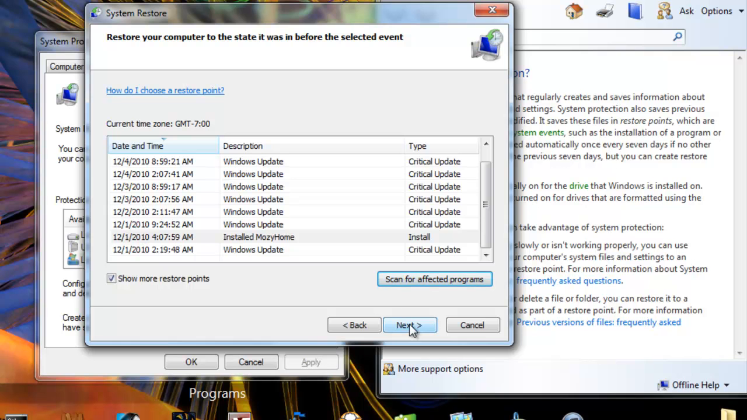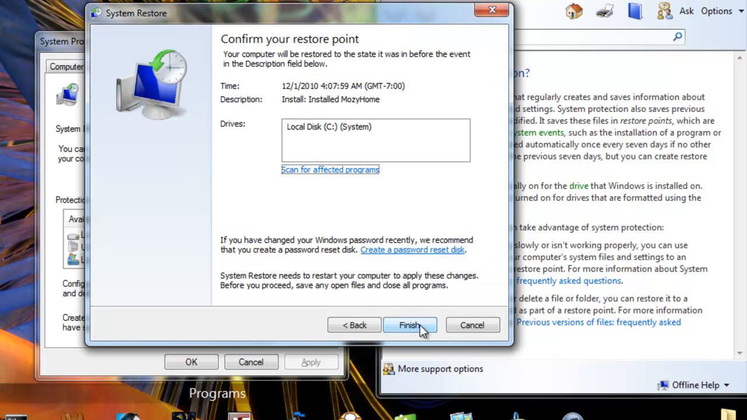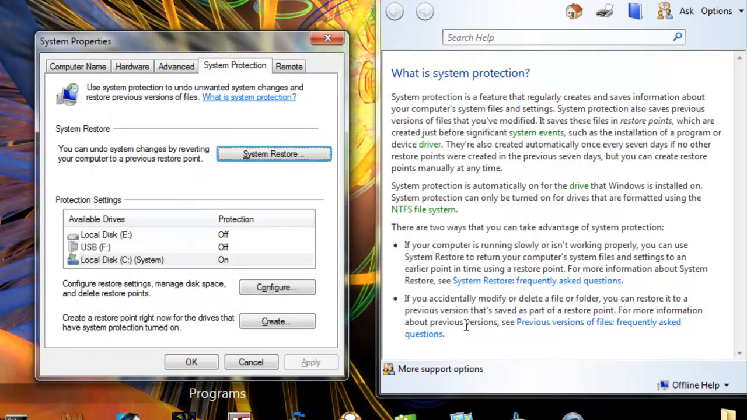We say next here, and we're going to step further down this wizard. And here we are getting ready to confirm the restore point. Your computer will be restored to the state it was in before the event in the description field below. So description is installed Mozy Home, and the drives it's going to work with is local disk C. So at this point, if I were to say finish, it would roll it back and a lot of that software would disappear on me. So that's not going to happen right now. So I'm going to hit the cancel button.